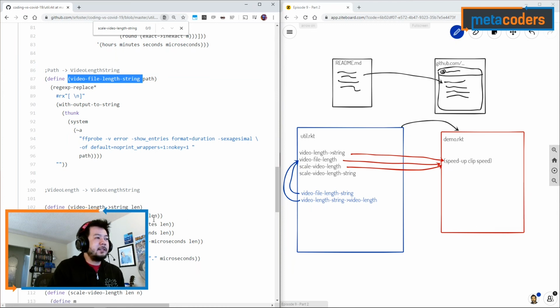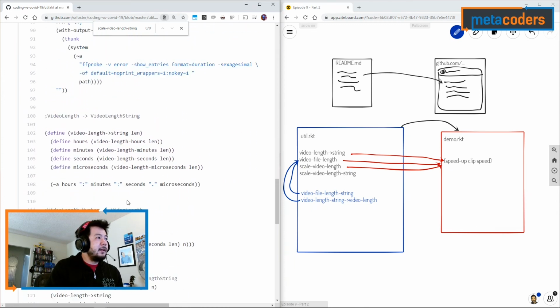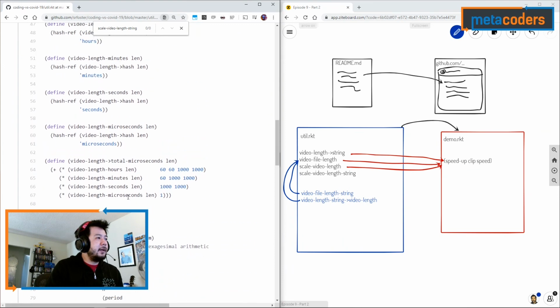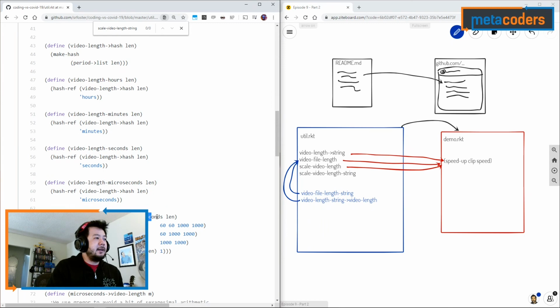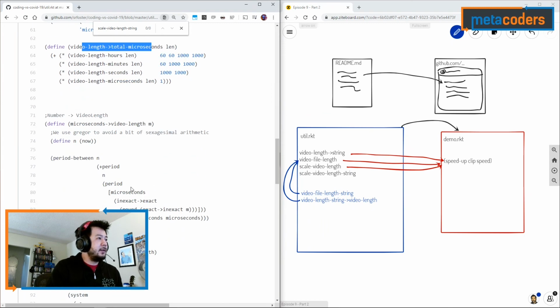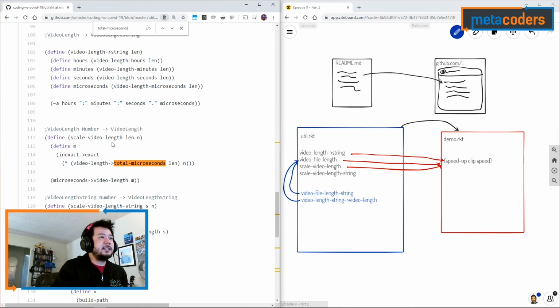Cool, so there's a couple of other things in here, like we have this video length total microseconds, and that gets used somewhere. Let's see, total microseconds. And that gets used in the scale video length. Hey, that's something that's used here. So in scale video length, we would have another one called total microseconds that feeds into that.